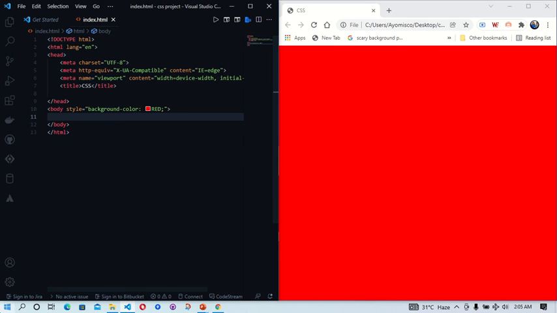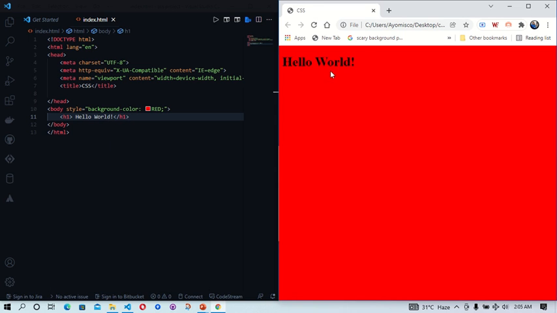Now I want to enter something else there. I will just enter an h1, so this is an h1 tag. Then I'll enter hello world. Now I will refresh my page. Can you see the hello world there? Very good. So let's add an inline CSS to this now.